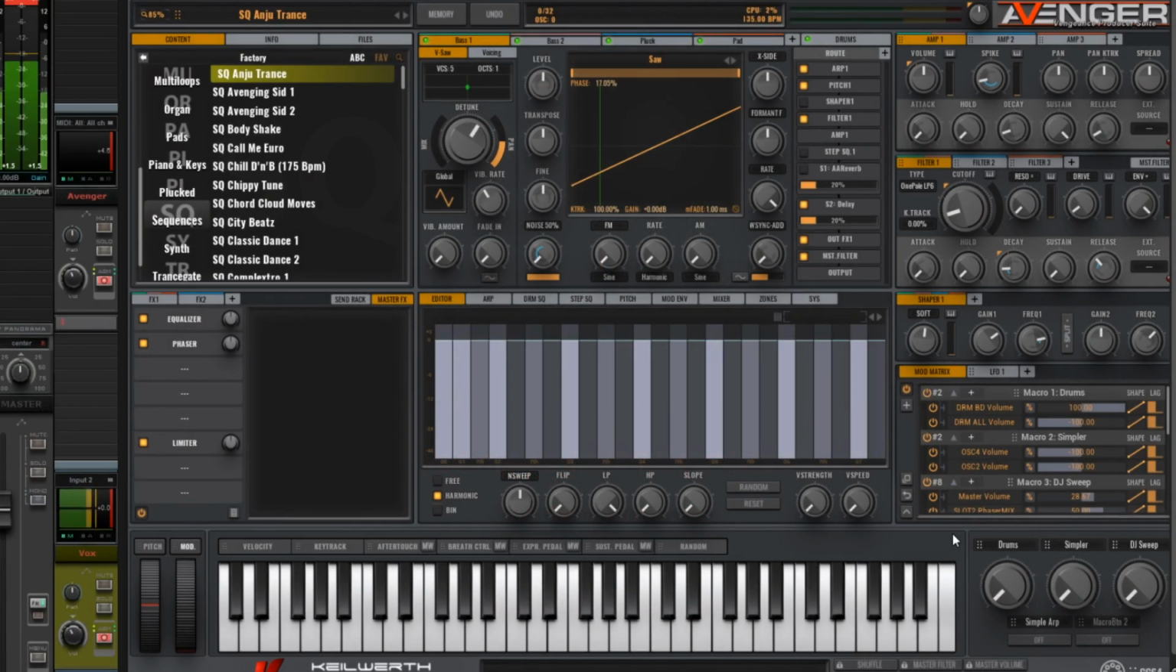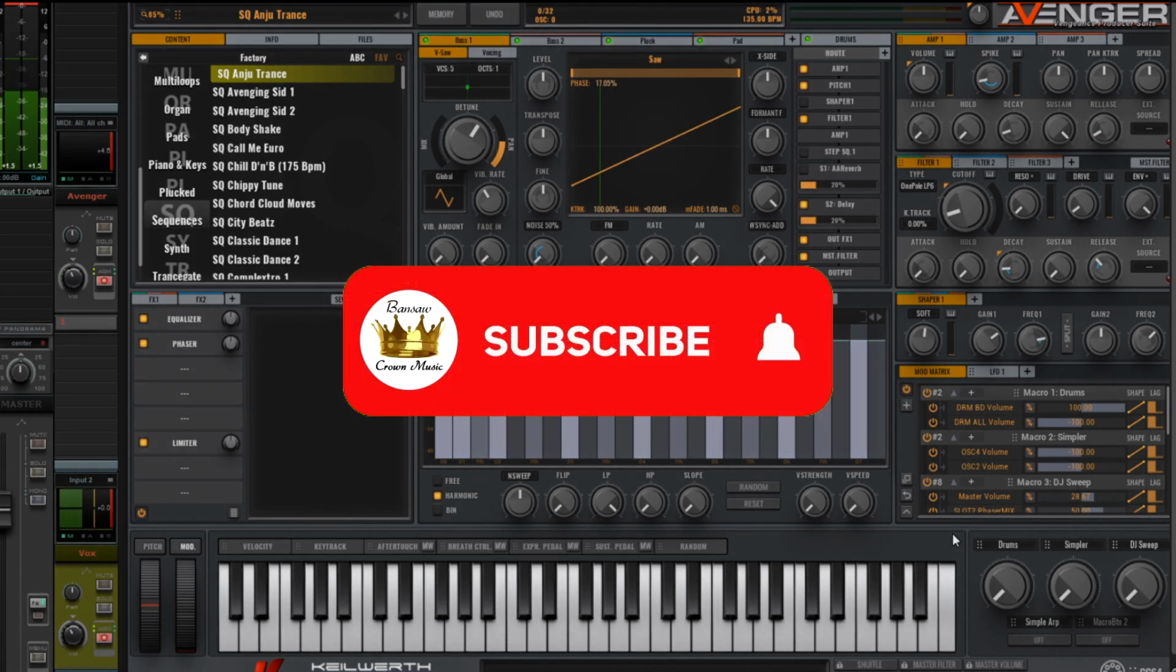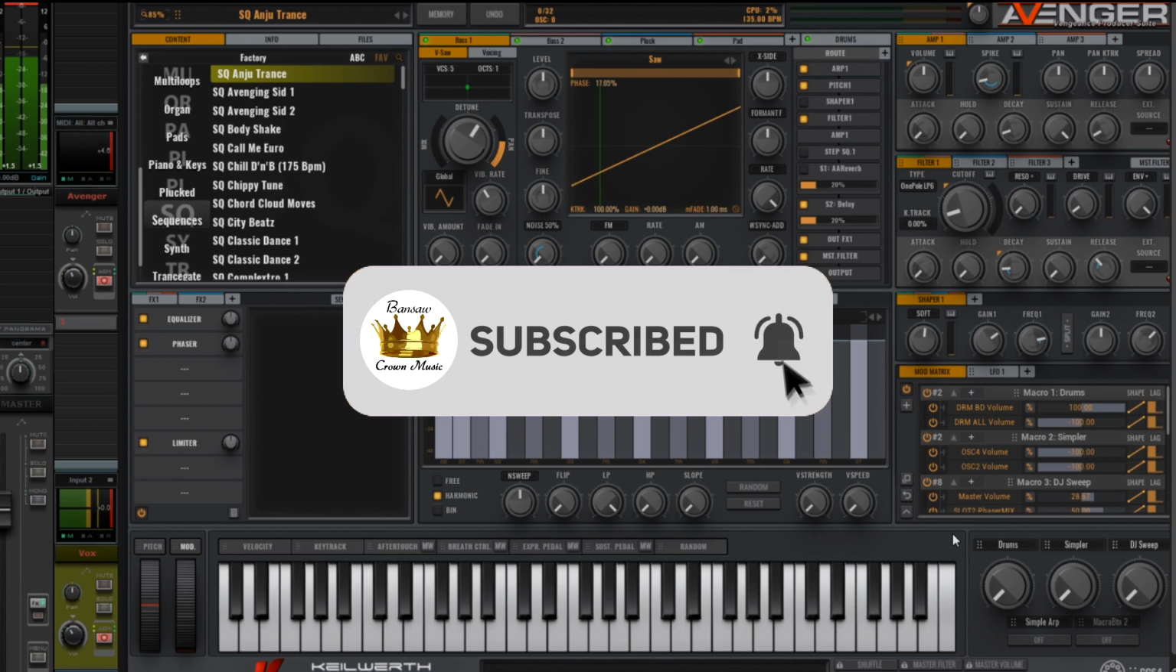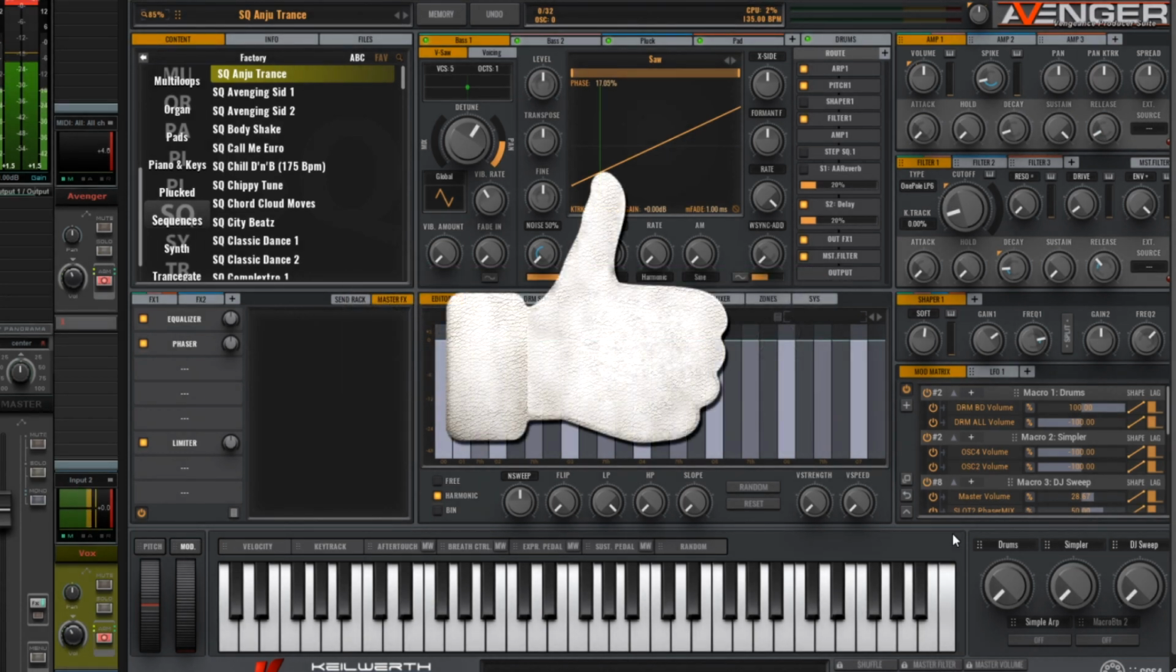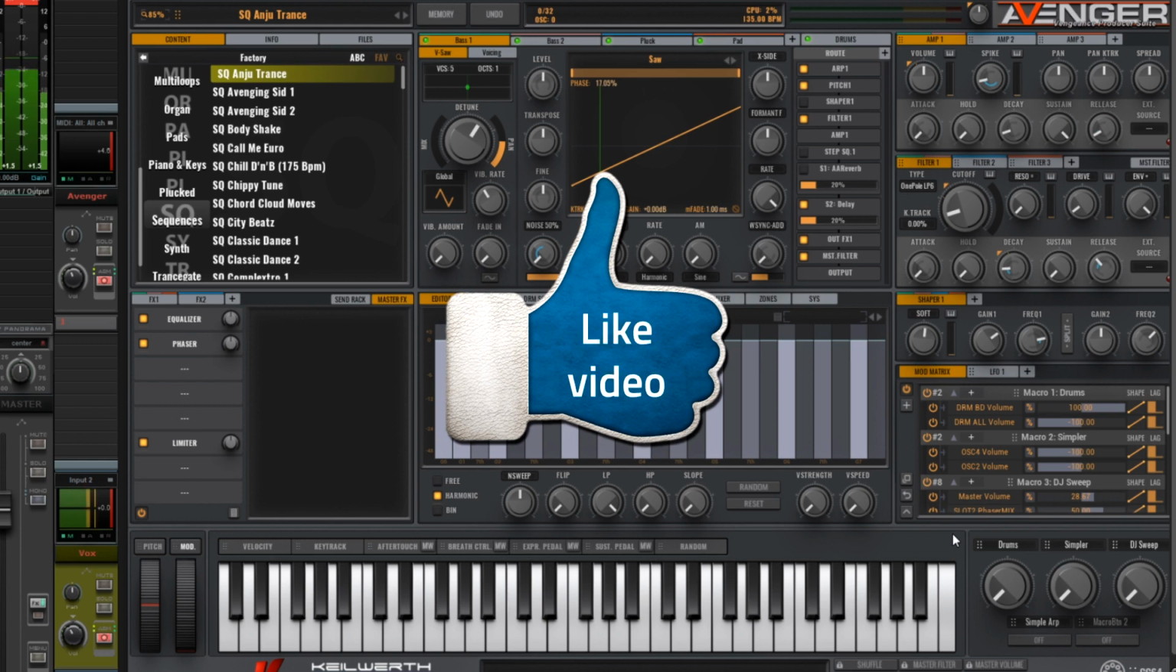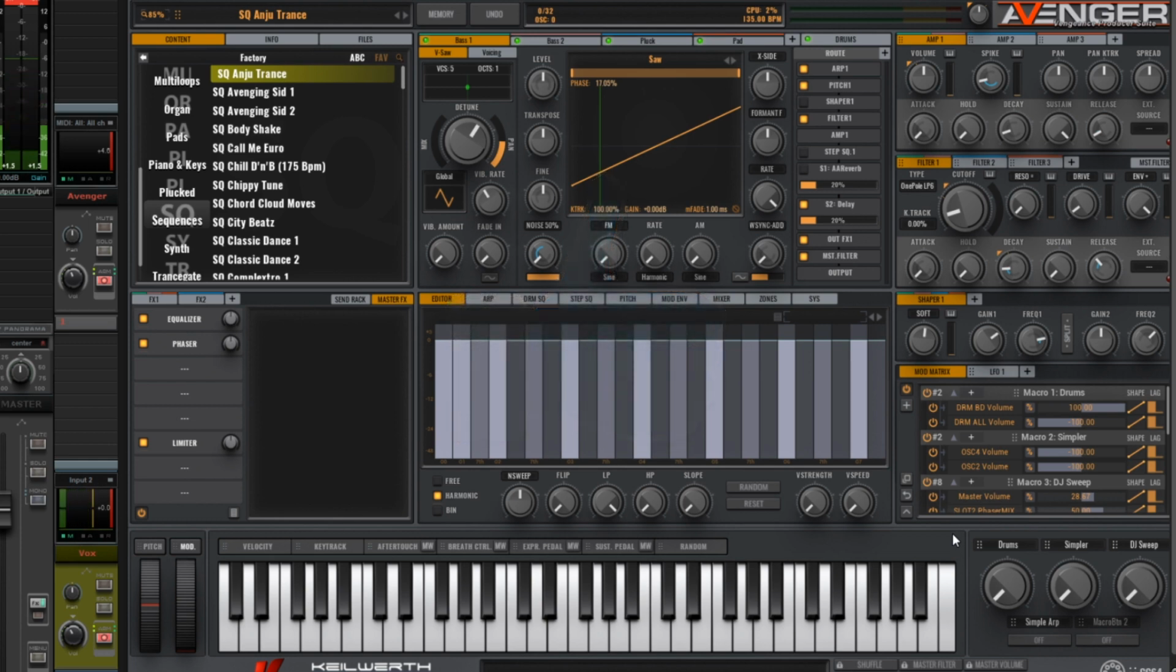This time we're going to look at how to create a DJ sweep macro for any preset or sequence that you might have. Okay, let's listen to it in action first and just hear what it sounds like. This is a sequence from the factory library called Trance, and just keep your eye on the third macro knob at the bottom right hand corner.